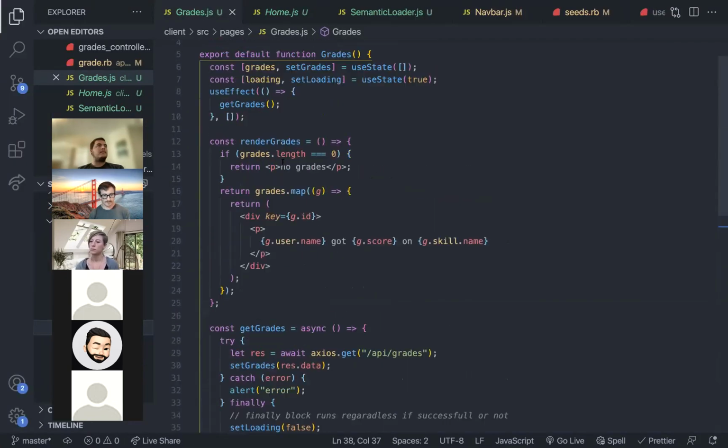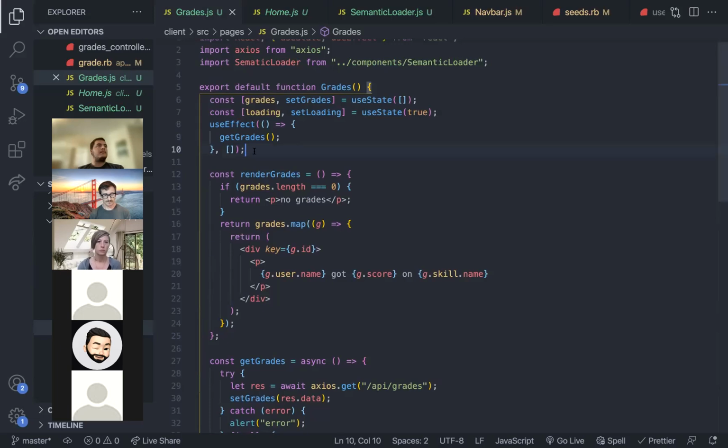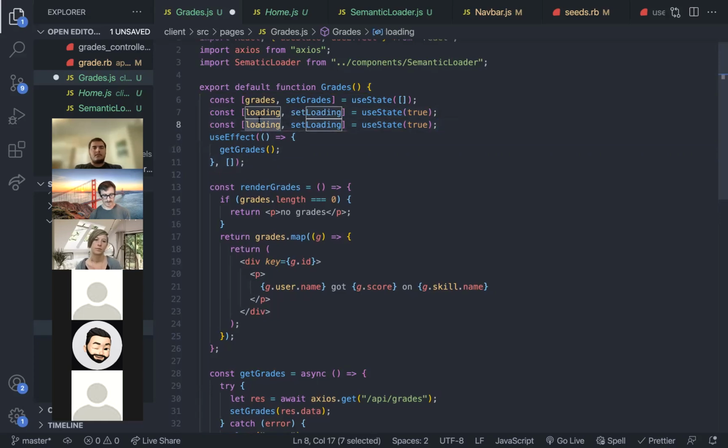Now, how many times? Let's do one other thing. Let's do an error handler. So let's do some state. Let's do some error state and set error. We're kind of doing some better error handling, and this is more like UX stuff. So let's come and do some error stuff.